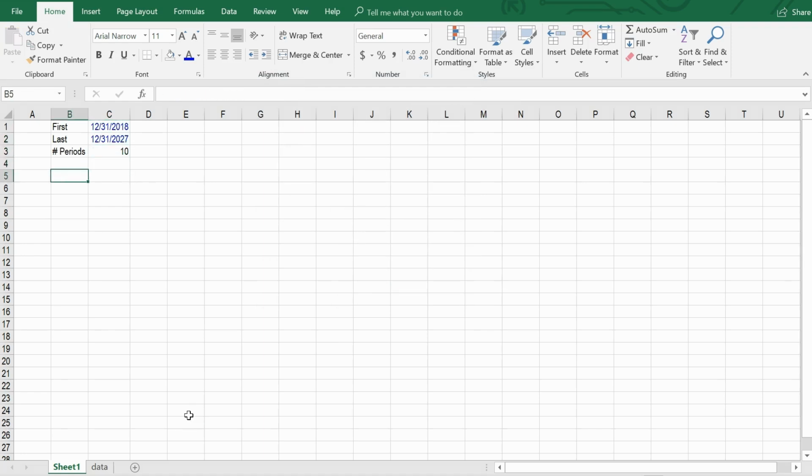Now we're ready to start building our dynamic time periods. So the first period is going to be equal to the year of the first period, of course, and we can anchor that with F4 and close the bracket. So the first period is 2018.